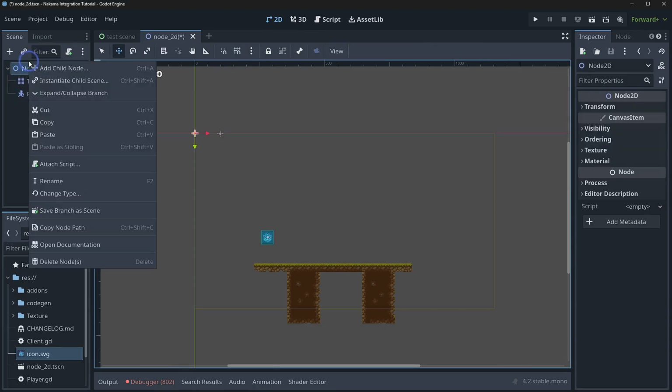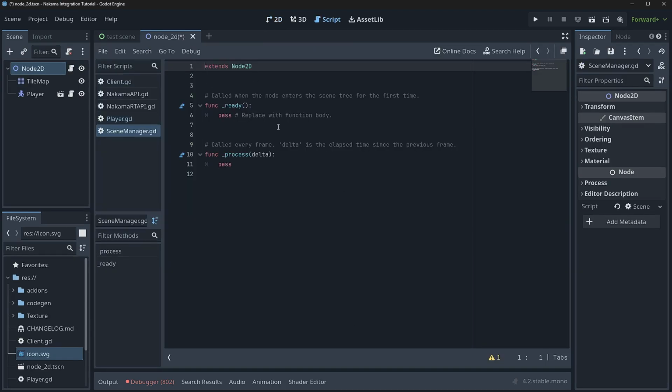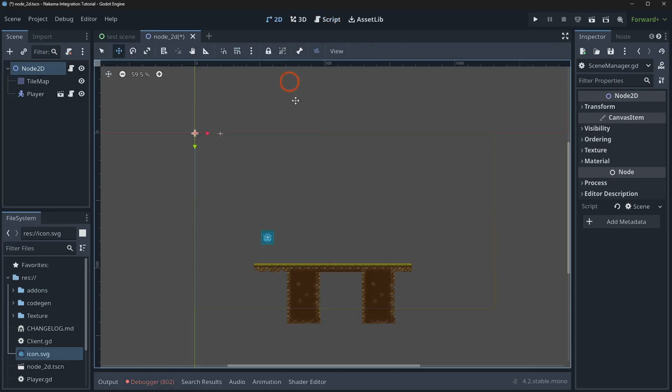So what we'll do is we'll right click on our node, attach a script, and call it scene manager like that. Now our scene manager's whole job is going to be spawning the players and putting them in the right spot. So we need to do two things. One, we need to get a hold of which people need to be spawned, and we need to be able to figure out where they've got to spawn. So the simplest way to figure out where they have to spawn is by basically creating spawn points in your world.